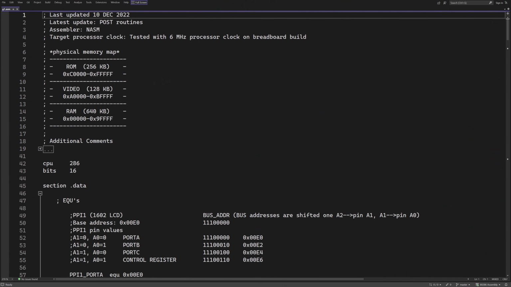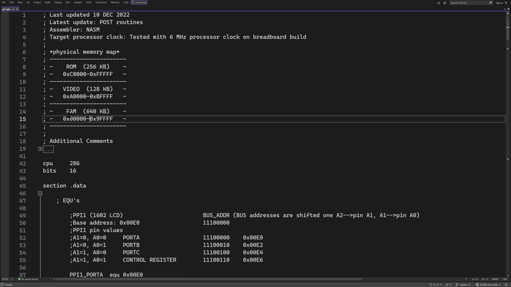So here's the latest version of my assembly. First of all, I put just a reminder of the physical memory map that I'm using, which will be important later because I'm going to be doing some testing of RAM. You'll see that I'm going to have to work all the way from 9FFFF down to 0, and I'm going to test every one of those bytes.